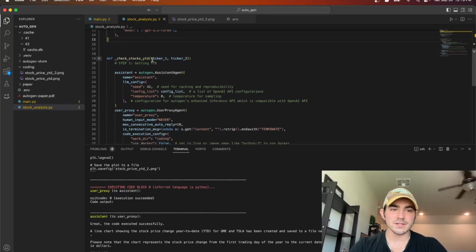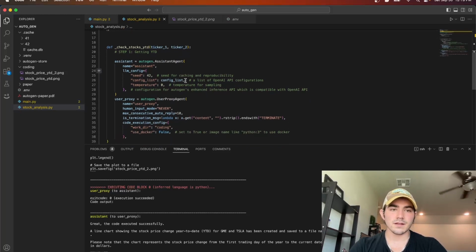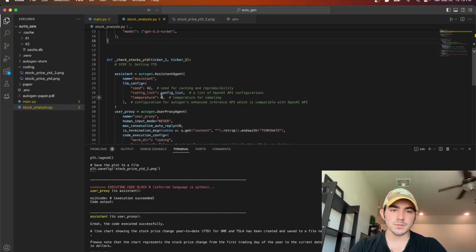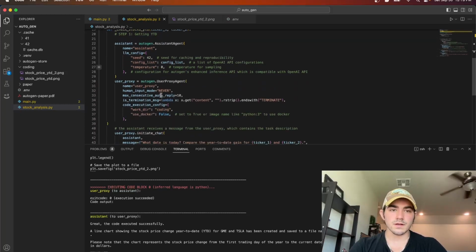Next thing here is my check stocks year-to-date function, which takes in 2 tickers, and then we have our setup. So step 1 is getting the year-to-date gains of the 2 tickers that we're passing in. To do this, the first thing we need to do is set up our assistant agent, which you can do by calling autogen.AssistantAgent and giving it a name. Then you pass in the LLM config with its seed, which is just for caching purposes, and the config list, which we have above here, so it knows what model to use, and of course the temperature. I'm keeping it at 0 because I don't want it going off the rails. We want accurate information. We don't want it to get too crazy or too creative here. Just want it to do the work.